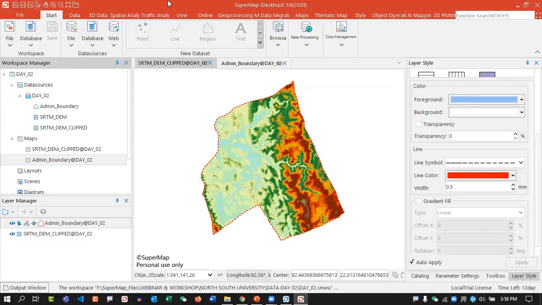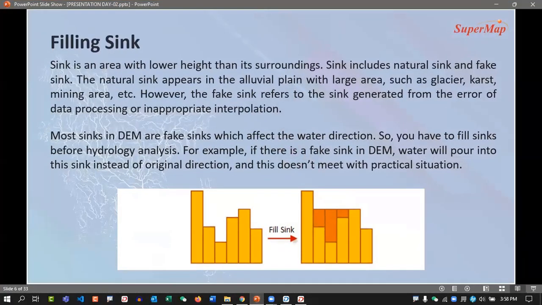So this is the process for importing that I showed you earlier, and we are going to move forward to this session. So we are here. The first process is to demonstrate our hydrological analysis using SuperMap, which is an application of GIS in hydrology. The first step is filling the sink.